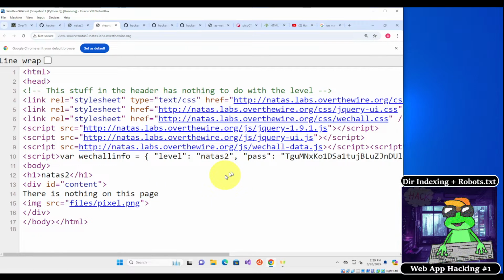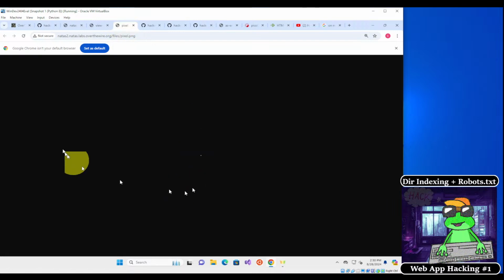So some users said that this was suspicious right here, so we could check this out. This is another directory on the website. It's in the files directory, and it's this file called pixel.png. To open this up, we can right-click on it and select Open Link in New Tab, or we could just click on it directly, and we're brought to this file. The file is literally just a dot.